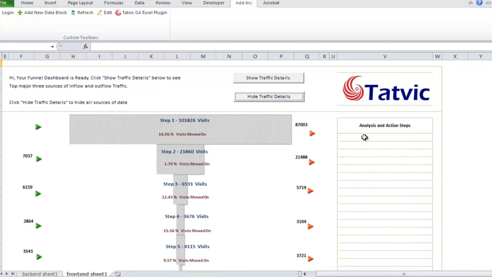You can write down a brief summary of analysis, probable areas to be looked into, and action steps here.